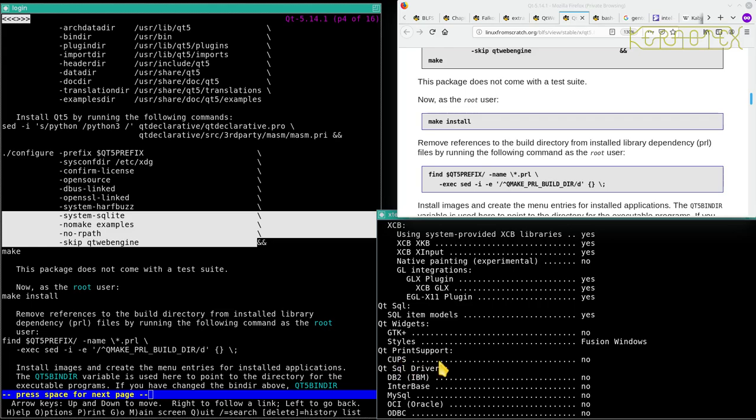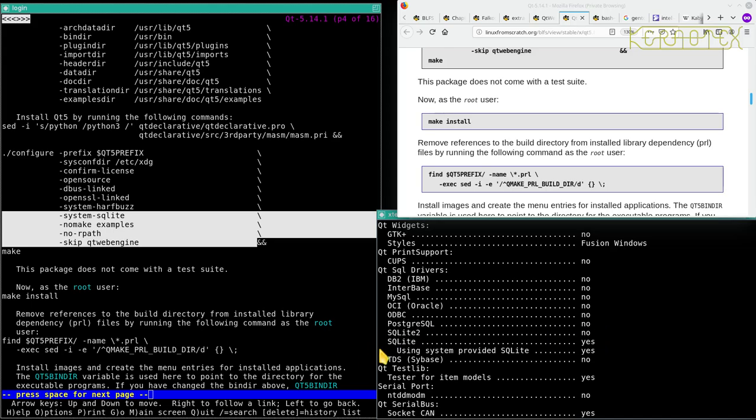So the CUPS is there. It's not going to be built. We didn't install it, so that's why it's not going to be built. There's a few databases here. We haven't got any of these. The only database we've installed so far is SQLite, and it's found the system one. It's going to use that. We will be installing MySQL or the MariaDB one, which is like the open source version of MySQL.